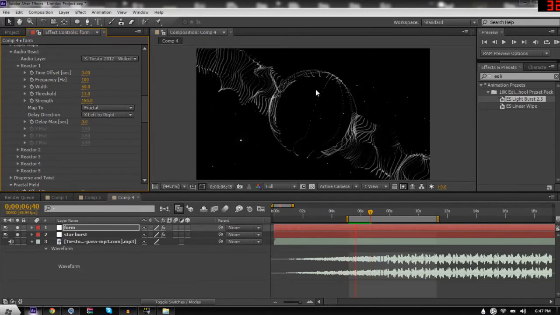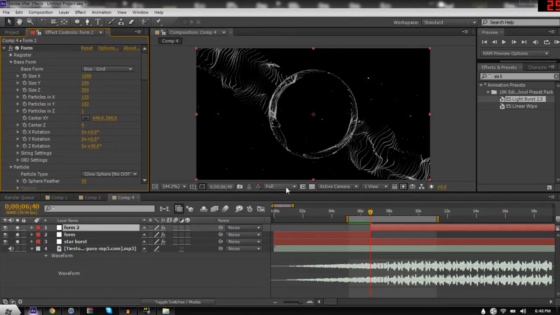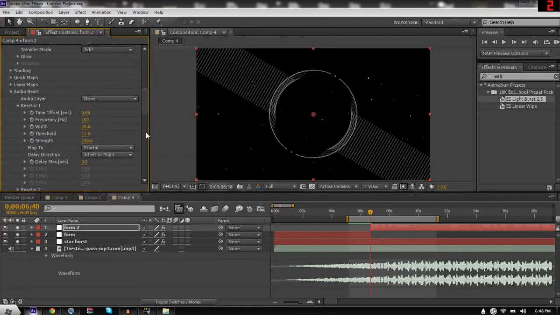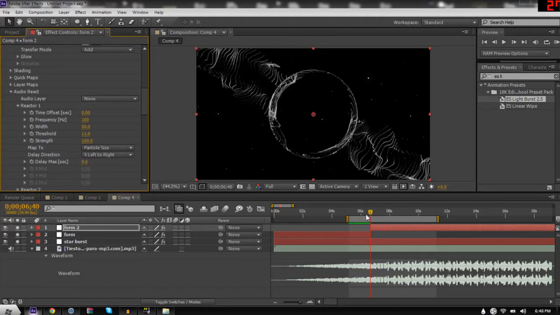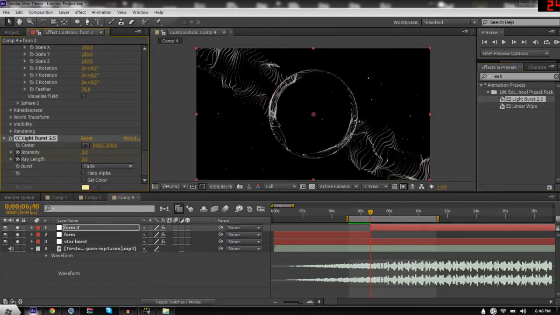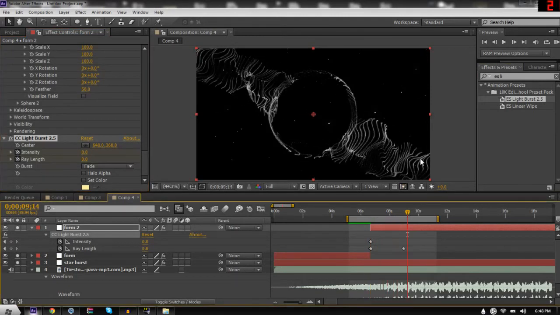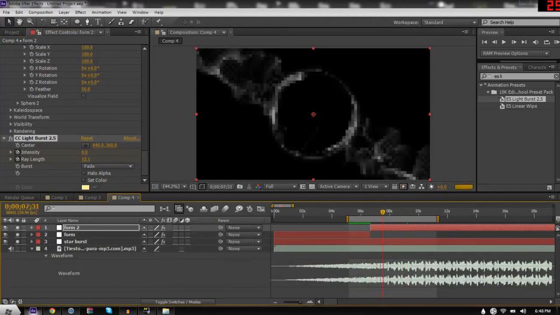Okay, now you're going to want to press Control-Shift-D to where the form is, like, hit the drop bass. You're going to want to press None for the audio react. And you're going to want to make it from fractal to particle, particle size. And then come to Editor Schools, little presets, or make your own little CC light burst. Just add a little bit, and then about a second up, bring the ray length down. So that's basically it for the tutorial.